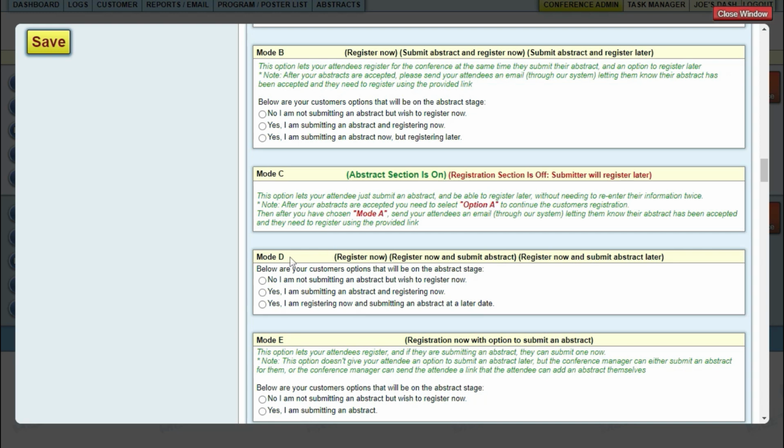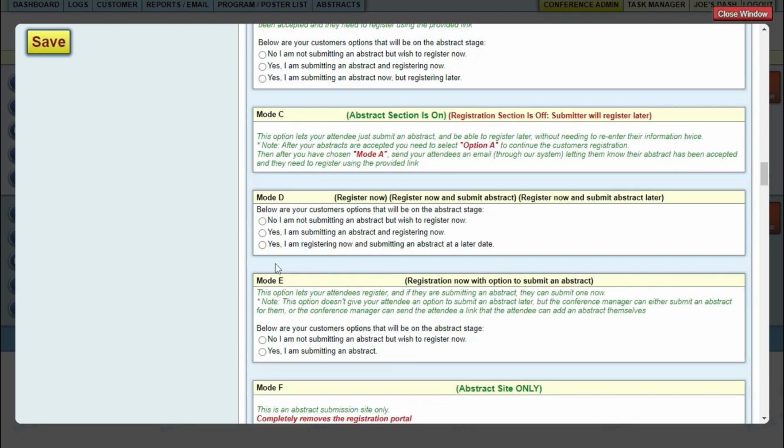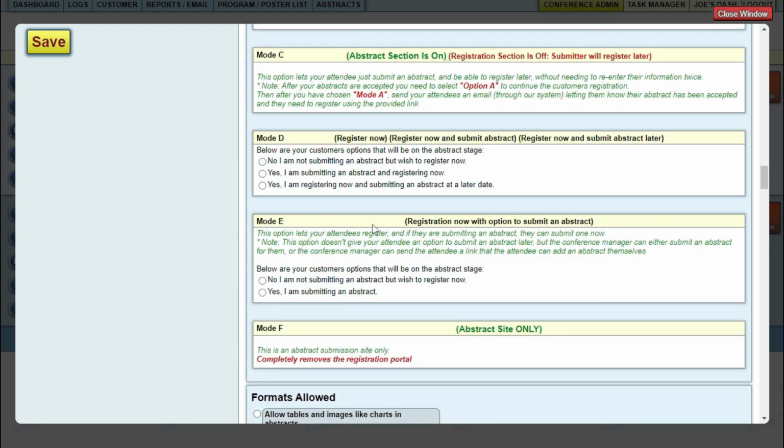It's kind of the opposite. And some clients, not many, require registration first and then abstract at a later point. It's a little bit different, but we do have the option for it. Mode E is register now with the option to submit an abstract.